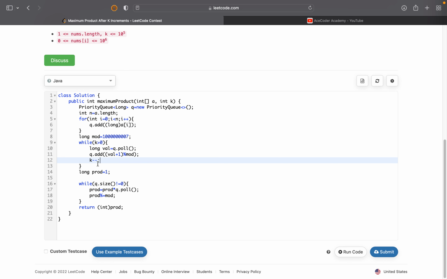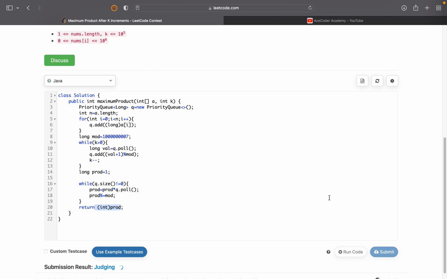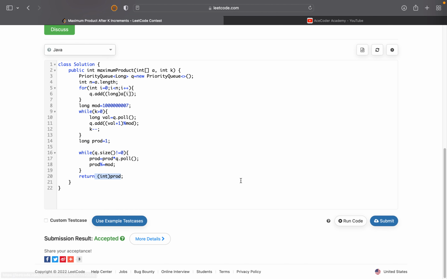And after these k operations, I calculated the product of all the elements available to me in this priority queue, and hence I returned the answer. So this is how this code is working and it is being accepted.